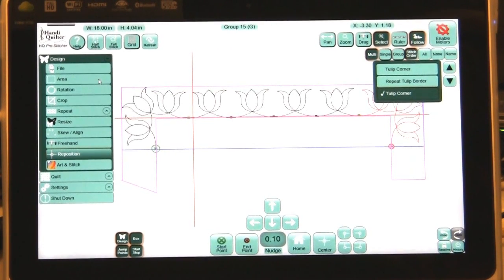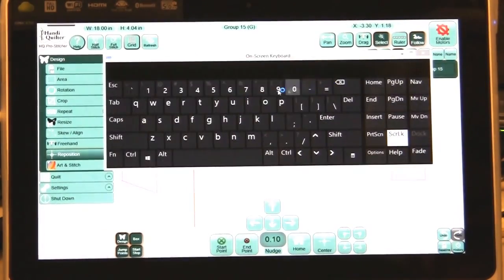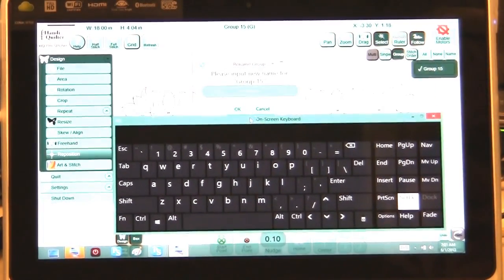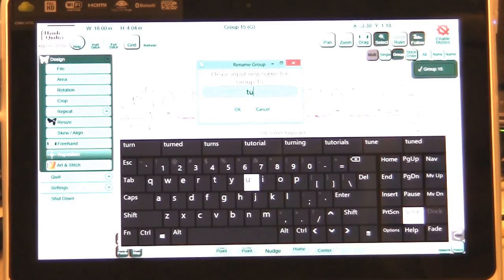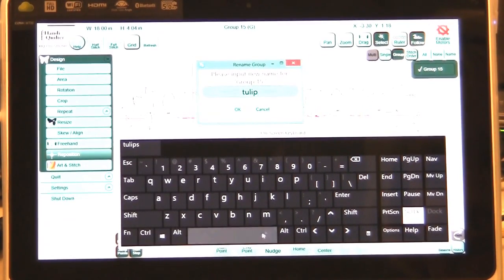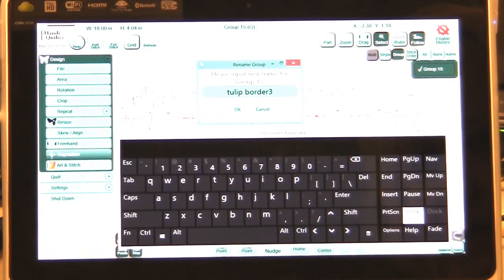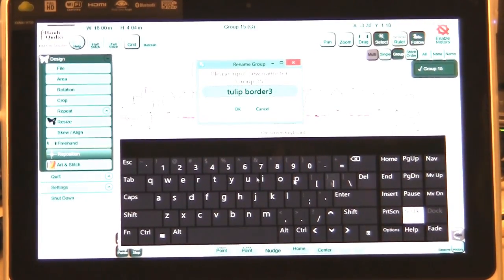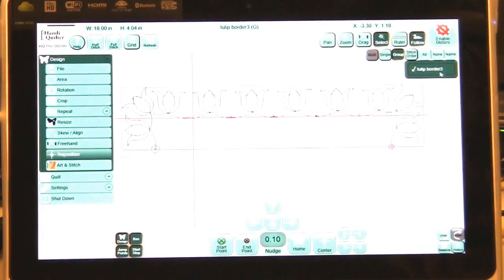So we can go in and save it either as a group, and we can name that group. Right now it's group 15, but I can actually name that, and let's move this so we can see. We're going to name this Tulip Border number 3. The only reason I'm doing that is because I already have one in there and I'm not sure what I named it. So we want to make sure that we have this tulip border. Okay, now I have tulip border.